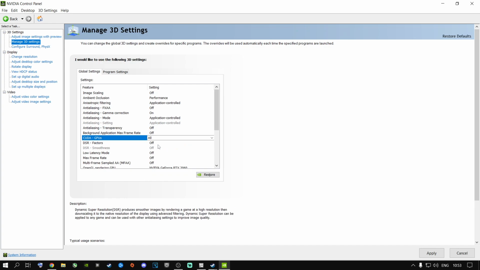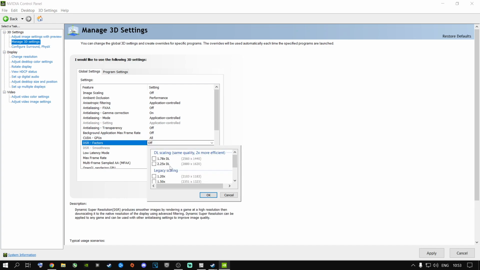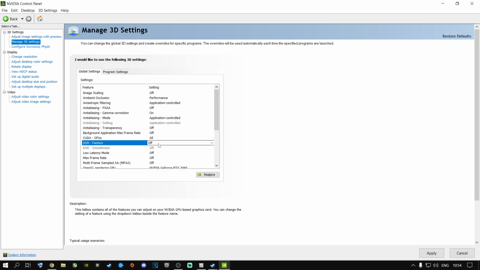DSR factors. Okay, this plays a very big role depending on the monitor that you're running. You can actually go ahead and select one of these and make your monitor run in 4K even though you do not have a 4K monitor. I'm running a 4K TV, so it automatically puts my games at 4K when I play my games, but I do change it to 1080p to get more FPS out of my game. This is your own personal preference. If you're playing single player games, multiplayer games, whatever the case might be, you can play around with this. I keep mine off, I have a 4K TV, but I play at 1080p to get more FPS. Low latency mode, you are going to keep this at off.